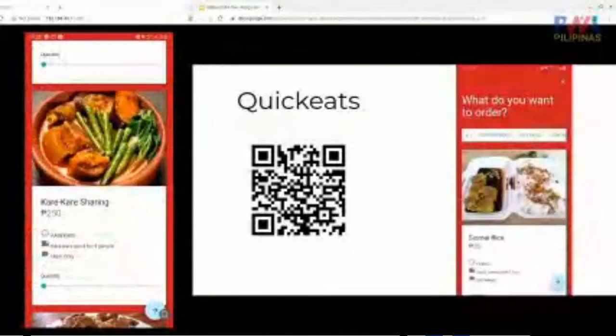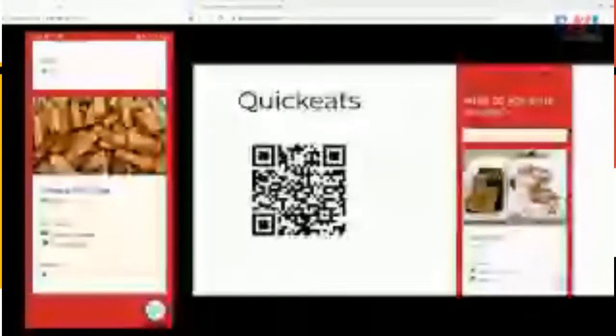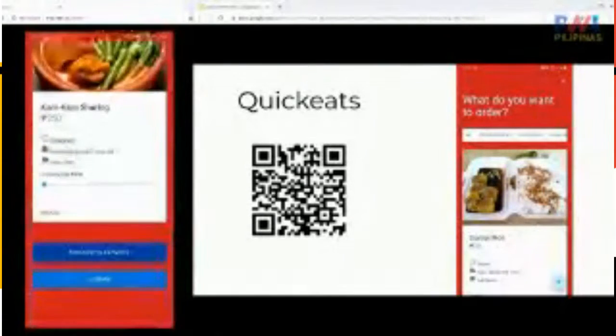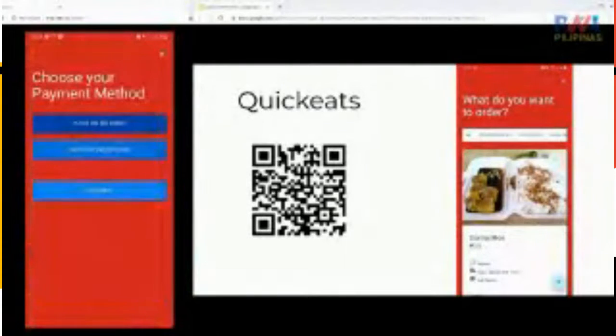Okay, let's get one. So let's order that. Here is the rundown of your order, which is $250. So let's proceed to the payment. Unfortunately, as I've told you earlier, there's a Payment Request API. It's supposed to work, but on this demo it doesn't.